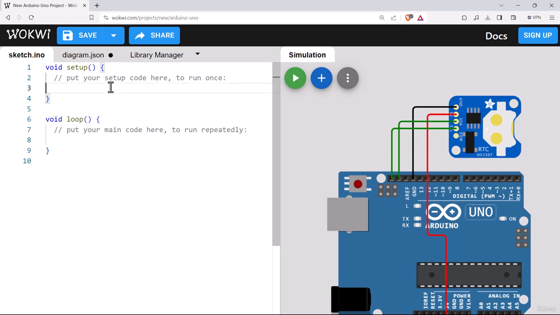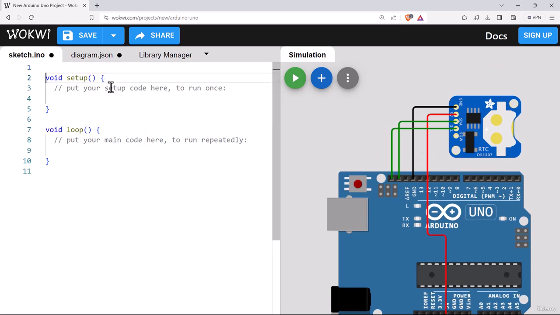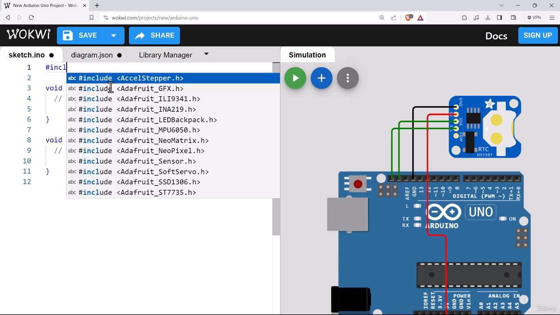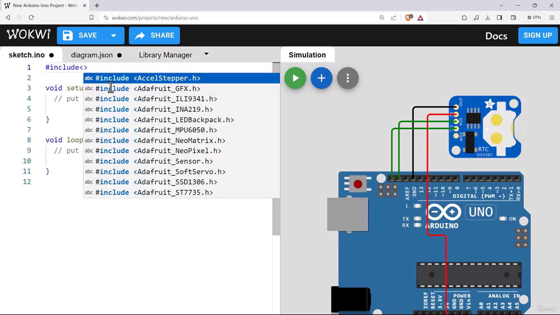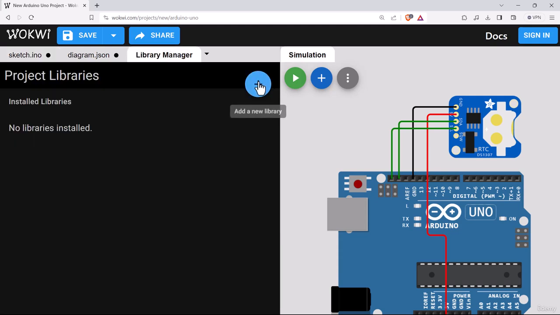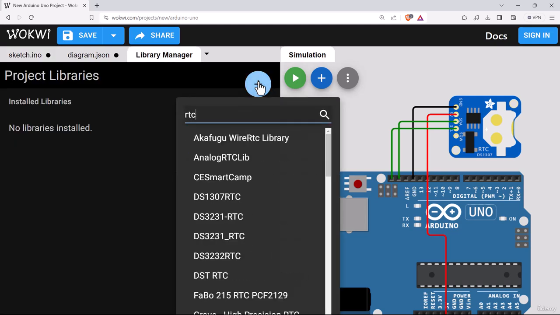Let's see how we can configure the programming. The first step in programming is including the library. Let's do that. Include rtclib.h. So this is a library for the RTC module. We'll just include this here. And from the library manager, we'll also pick that library, RTC.